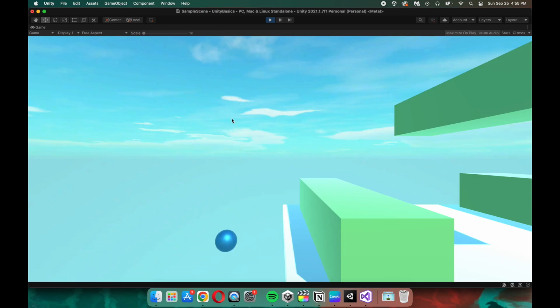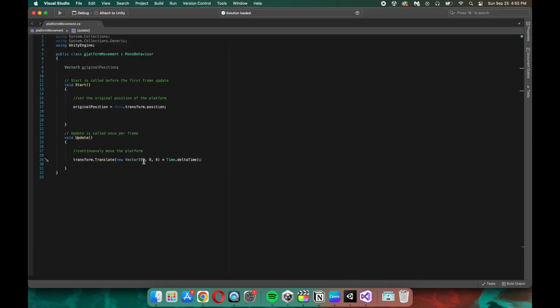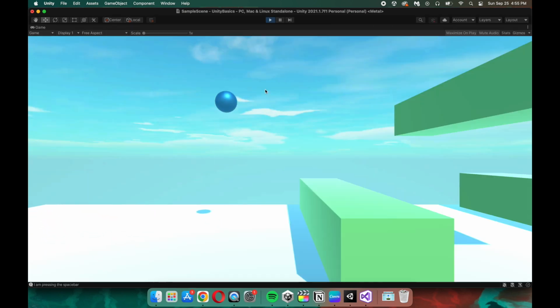And awesome, our platform is moving, just not in the right direction. So let's go back to Visual Studio and correct that. I'm just going to change that 5 value to a -5. Make sure you're saving your file, and let's hit play again. And perfect, it seems like our platform is moving in the right direction.